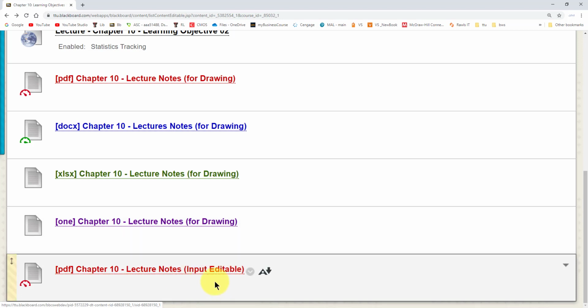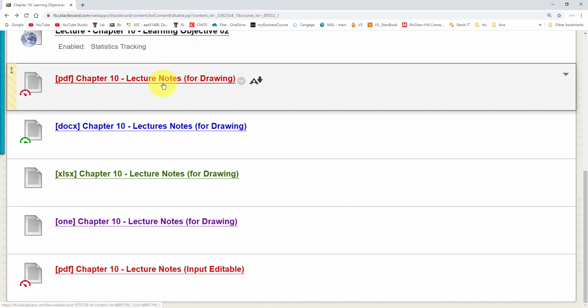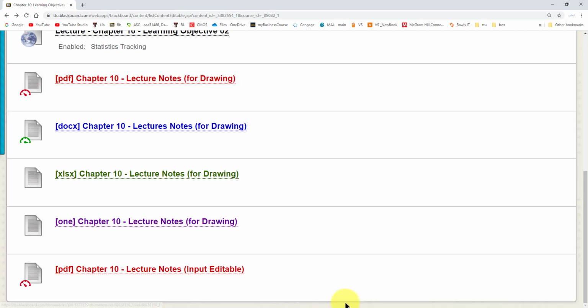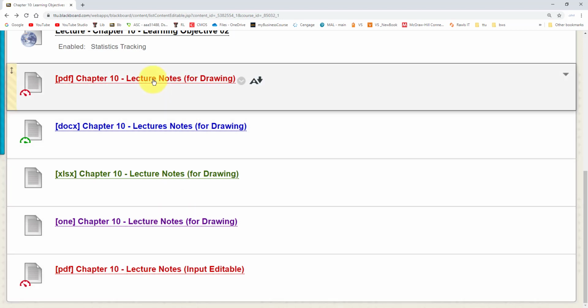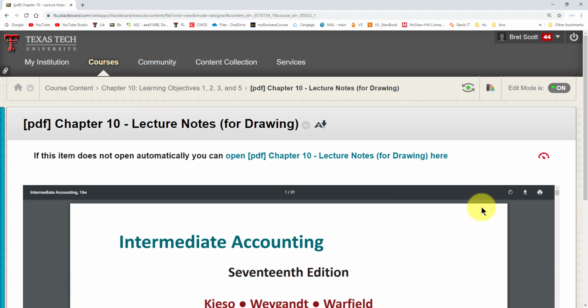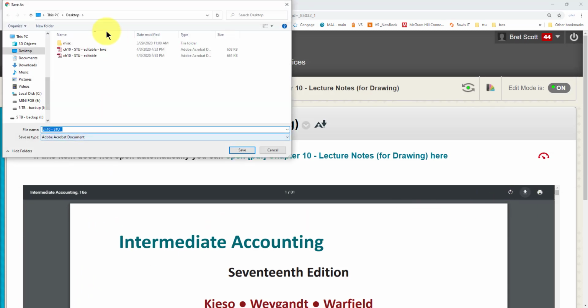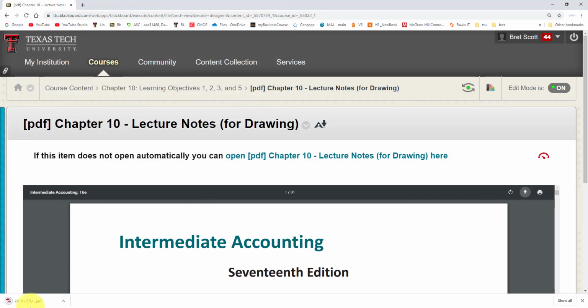The drawback of the input editable is if I draw things on the screen, you can't really draw them in an input editable file. If you do though, let me go back to the for drawing lecture notes. Grab that sucker, download it again, just to sort of remind ourselves how we're doing this. And let's save that file.